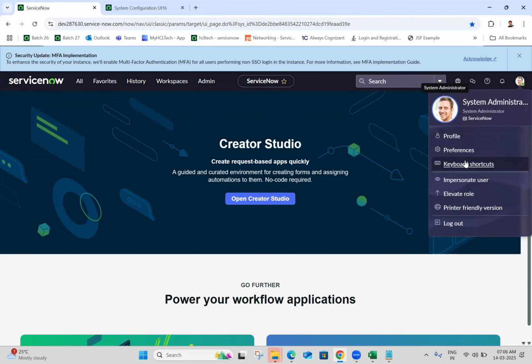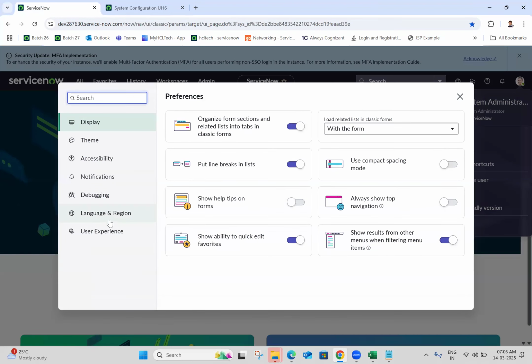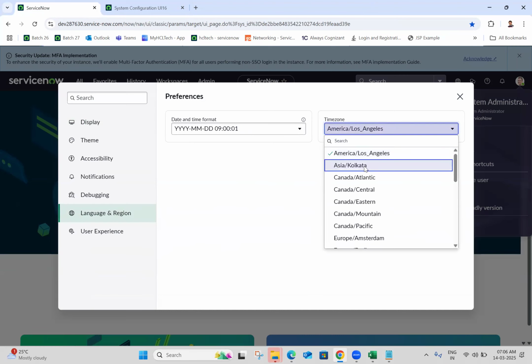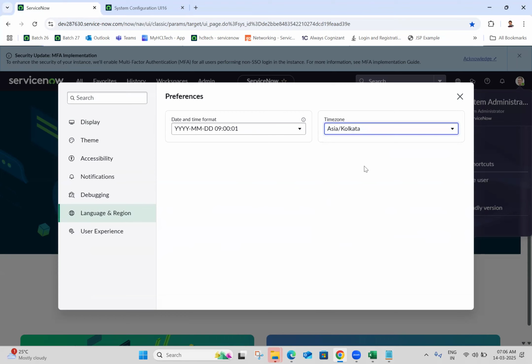Now I'm going to the user preferences. For the system administrator, I'm changing the time zone to Asia Calcutta, that means the IST time zone. Now I have updated the time zone for this system administrator user.